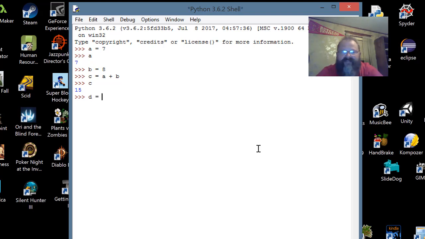Now, if I want to get fancy, I can say d is 15.7. And then d, you'll see 15.7. But those other variables that I used before, they were just a single digit. So they are being saved in Python as something called integers.